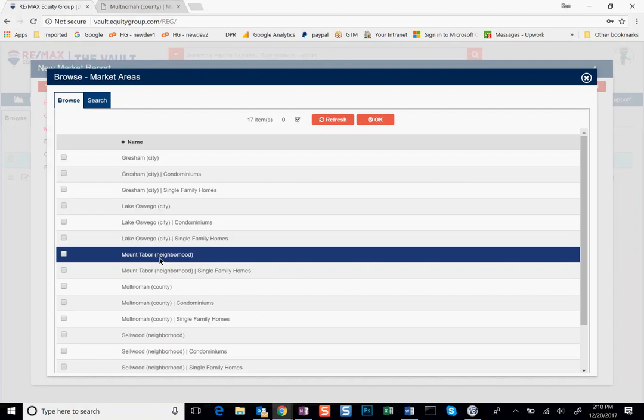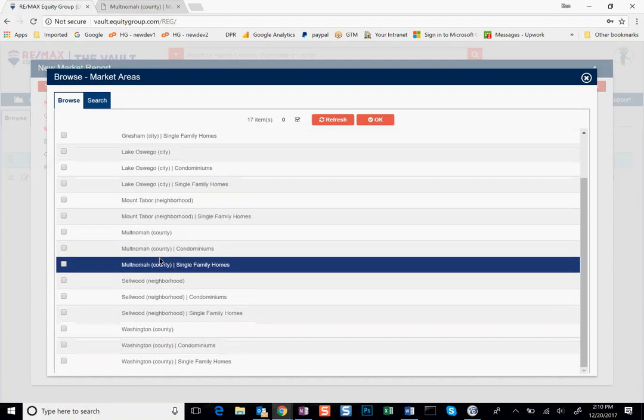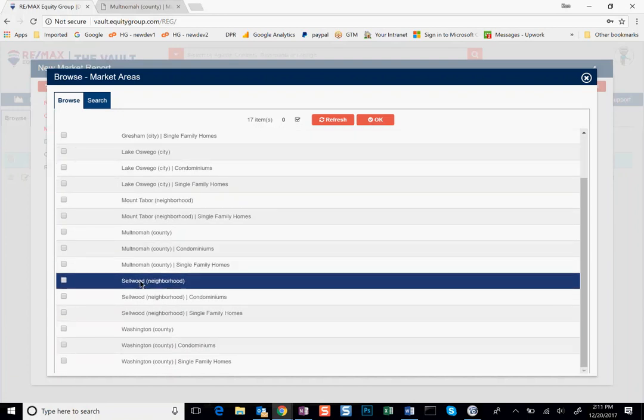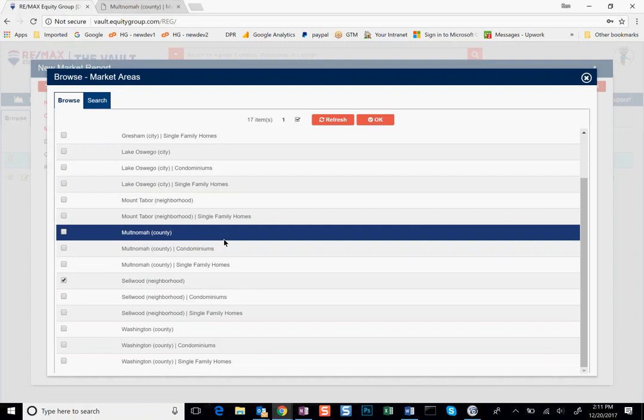And certainly for Portland, we have a list of maybe 75 or 80. Things like Alameda and Sellwood and Ladd's Addition and those kind of things. So all of those will be available in this list. So you can see here we've got Sellwood. So I can click on Sellwood.